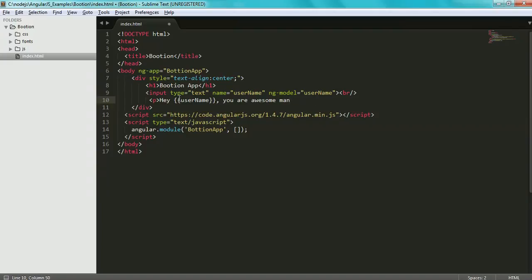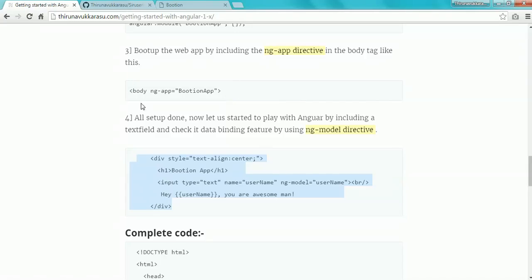Okay, so we have one paragraph, we have an h1 tag, we have an input tag. Whatever I type in the input tag, I want that to be updated in my paragraph. Okay, so let us see how it's going to work.